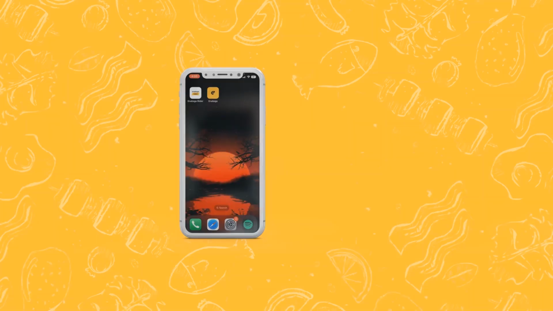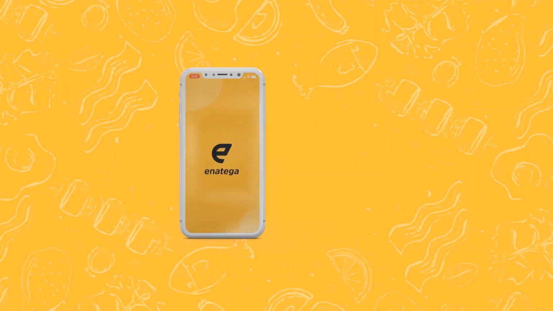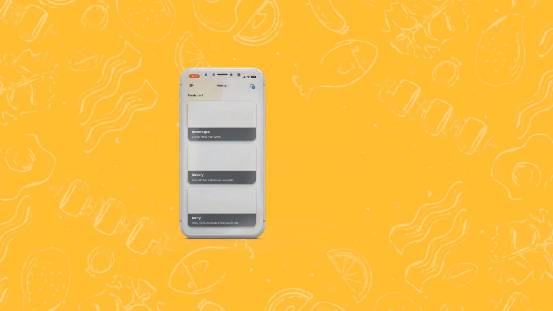Let's start with the customer app. When you first launch the app, you'll be prompted to allow or not allow notifications. Allowing notification lets the app keep you informed about your orders. This includes delivery time, order status, etc. We'll allow notifications for now. Once that's done, you'll see the home screen.